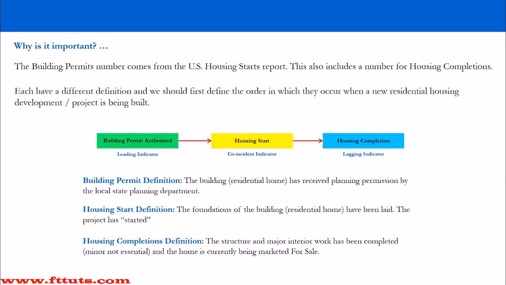And the way this works is that the building permit application is a leading indicator in itself. The housing start is a coincident indicator, because it tells us what's happening in the economy at this moment in time. And the housing completion is a lagging indicator, because it tells us that the house has now been built and is being marketed for sale, and the project is essentially finished. So you can see how the flow works.